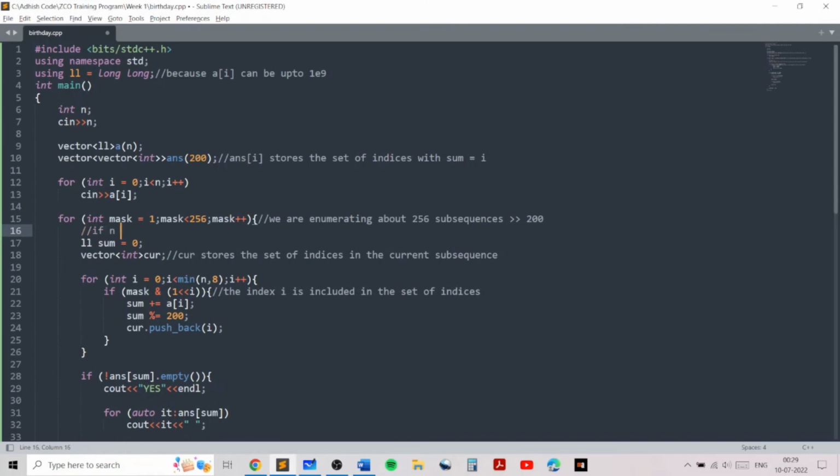If n is less than 8, it should be the minimum of this, comma, 1 left shifted n. So, minimum of 256 comma 1 left shifted n. We are enumerating about 256 subsequences, or 1 left shifted n, which is the maximum number of subsequences when n is less than or equal to 8.